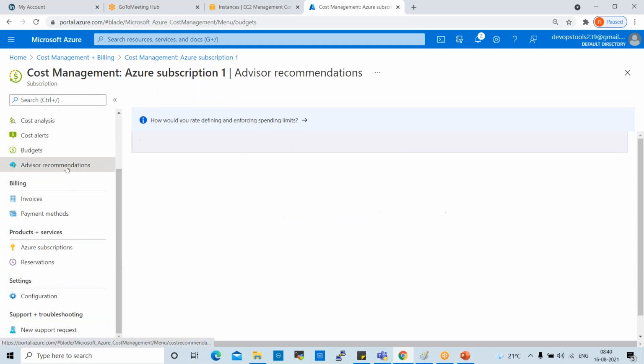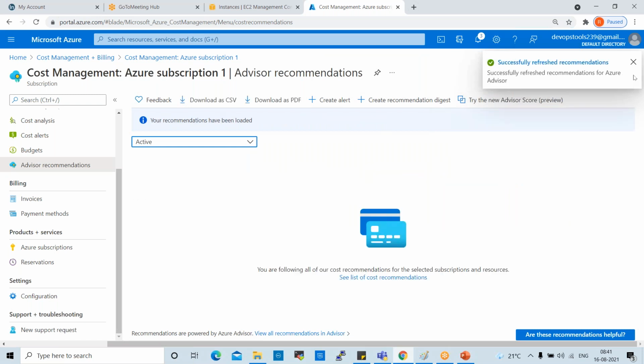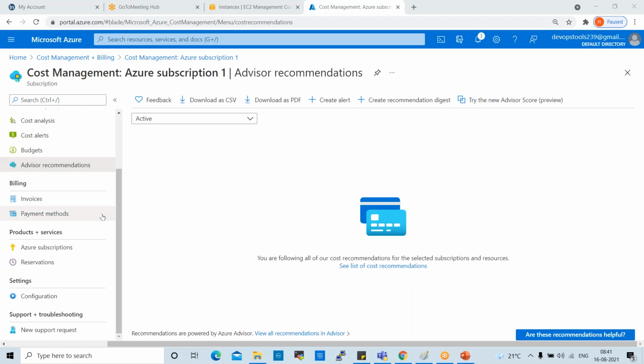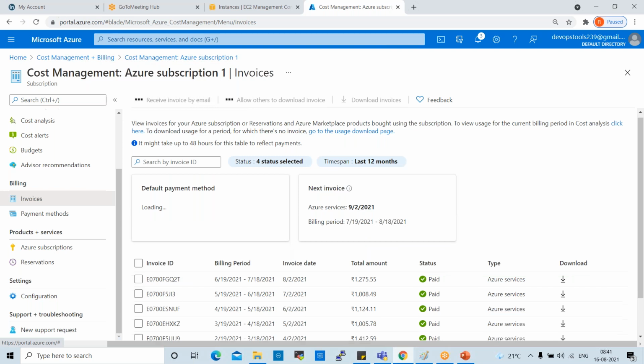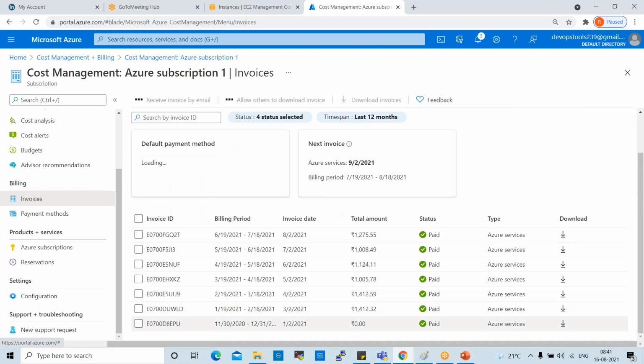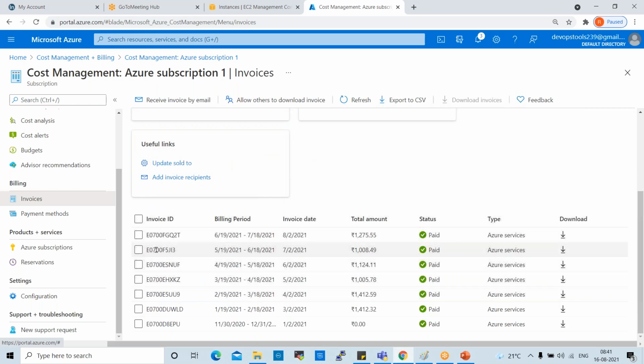These are the budgets, advisor recommendations, feedbacks, recommendations, download PDF formats, CSV formats, invoices. If you want to check invoices, see here, these are the invoices. I already paid this, right? Whatever invoice you require, you can select it and download it. Click on download, it will be downloaded and you can save it.